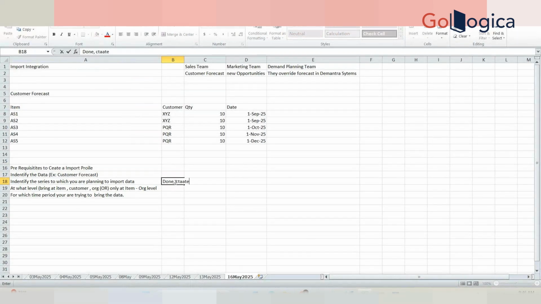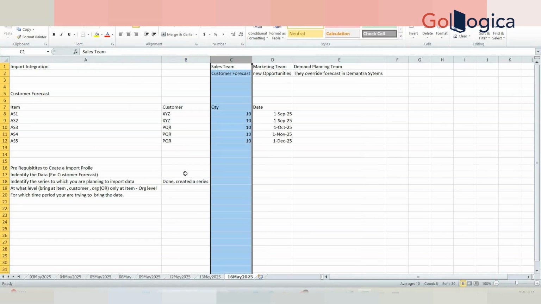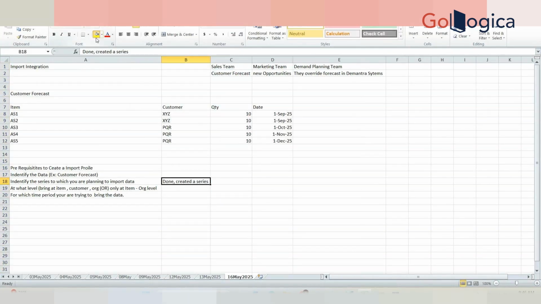Created a series. But in your case, if you have already implemented, the series should already be available. If you're doing a fresh integration interface, you have to create a series. Now the next step is to identify the data. So you're loading to the customer forecast. Now you mentioned how you load the data, so I'll show you.